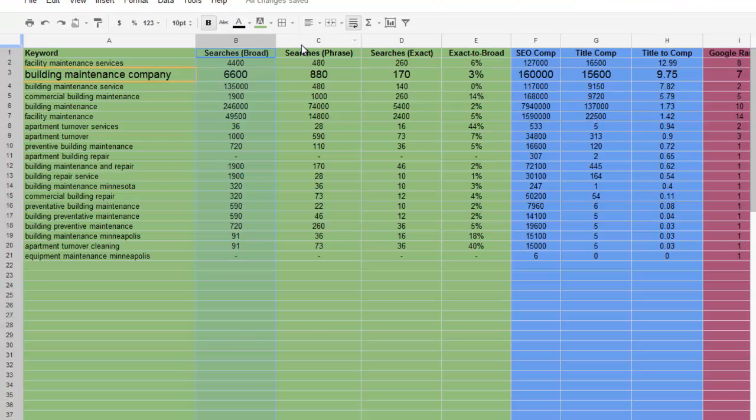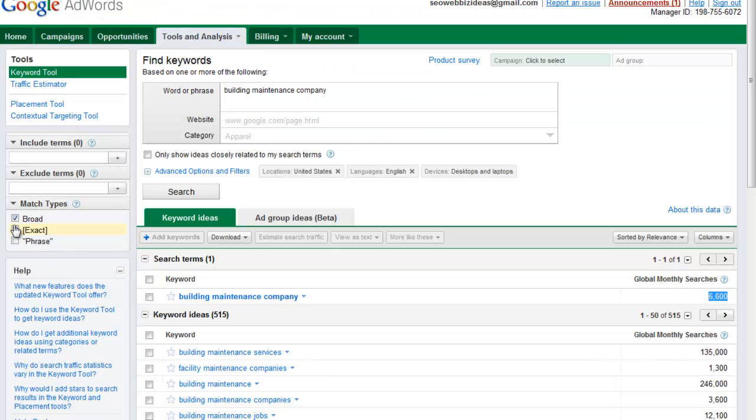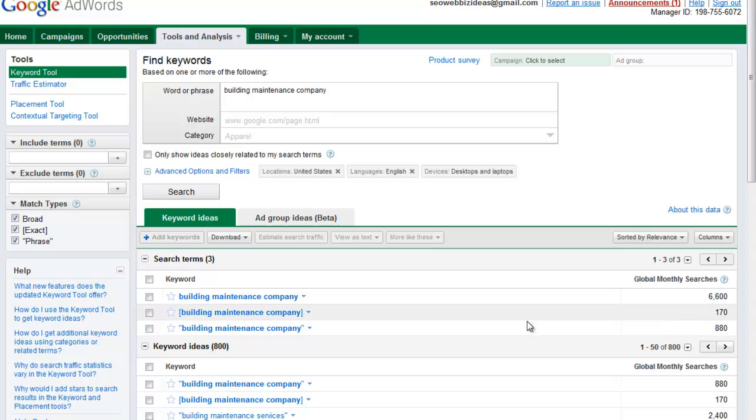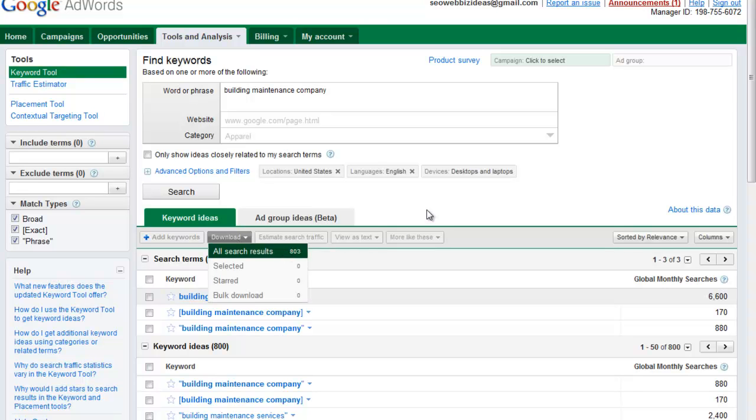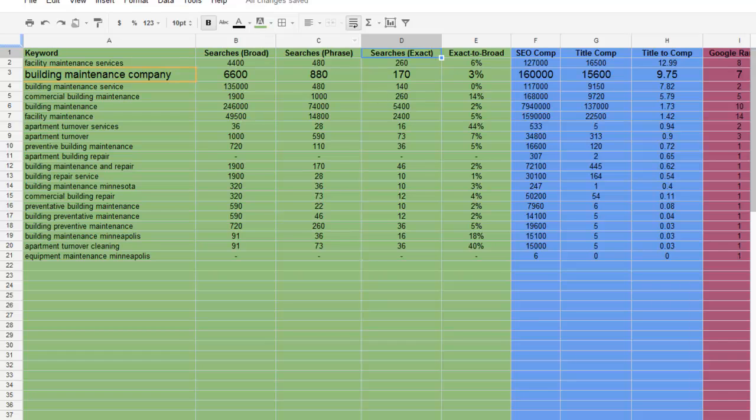And now in our document there's three columns. There's broad, phrase, and exact. And to get those numbers, there's a column over here that says match types. So you select broad, exact, and phrase, and now you can determine those numbers. And again, it's just a simple copy and paste. You can export this data to make your life easier and faster, and then you just plug it into this document.